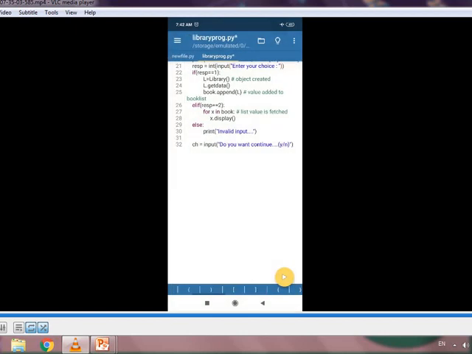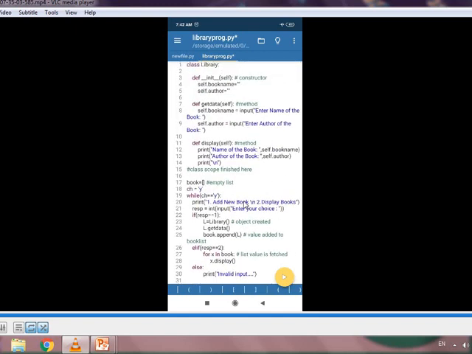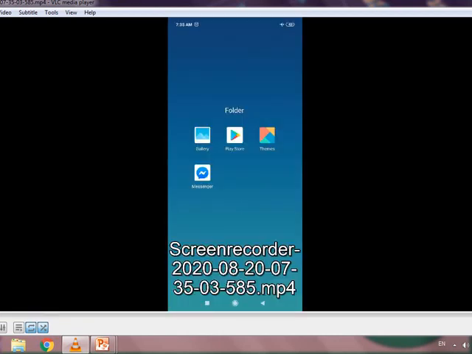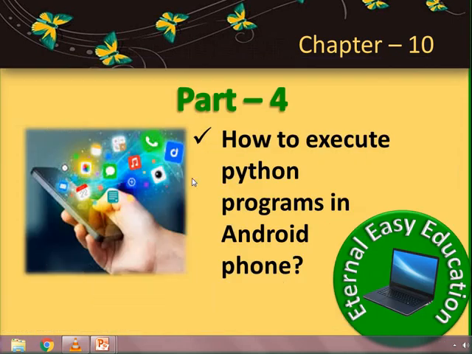So it's very easy to execute a Python program on an Android phone. You can follow this. It will be very useful for the students who do not have a system. So you learned how to execute Python programs on an Android phone. Try this on your phone.